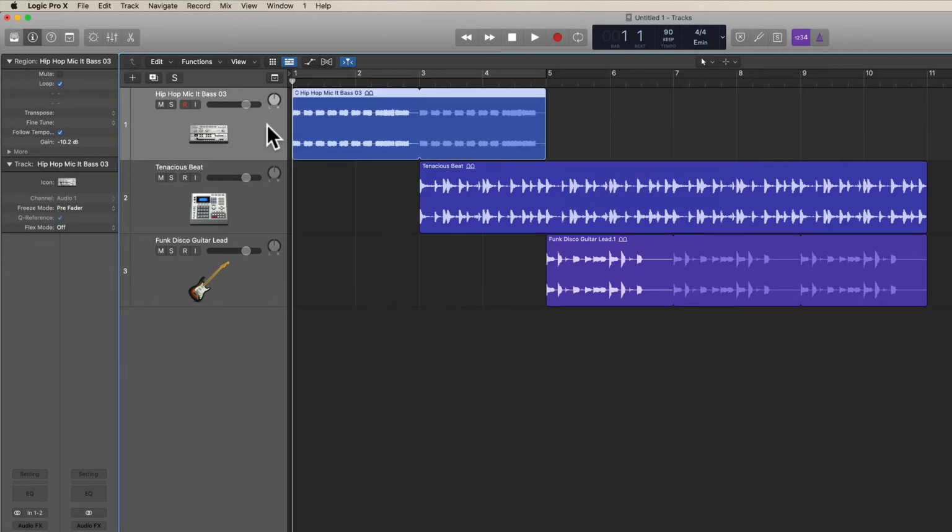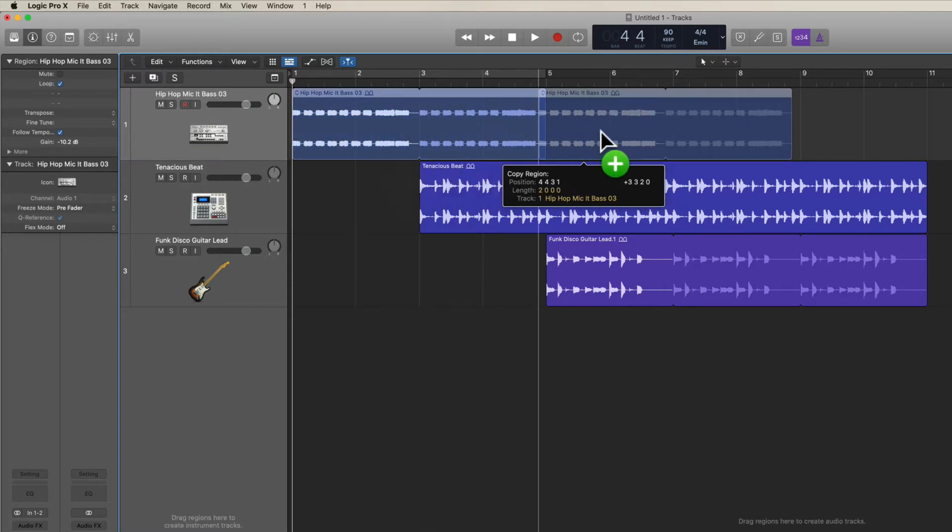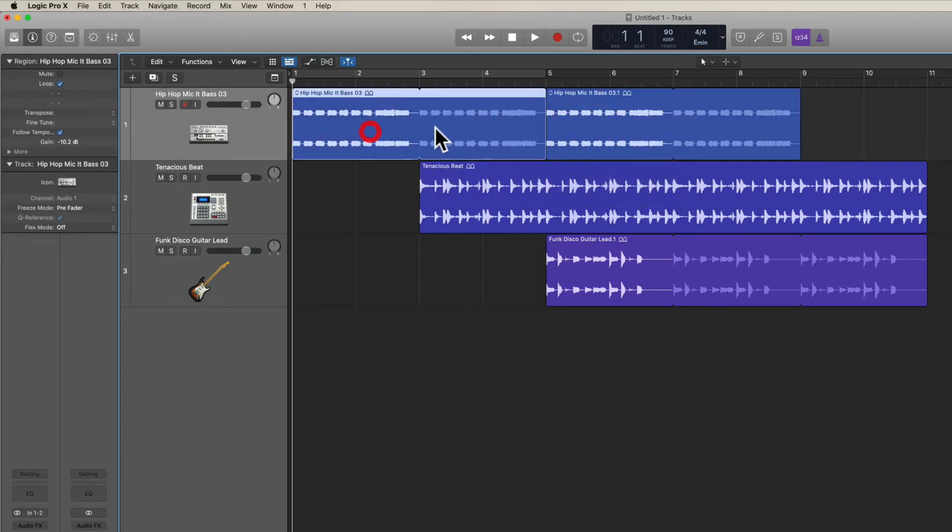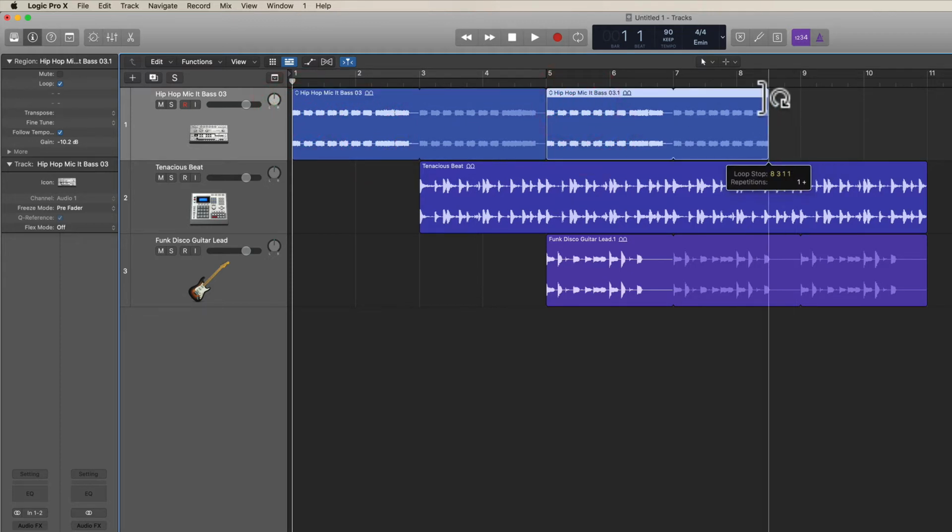Well, that's not what I wanted. I wanted to copy it. So I need to make sure I hold down Option and I keep it held down until I let go of my mouse. Now I have a copy. They're exactly the same. I'm going to make this one, though, change pitch.